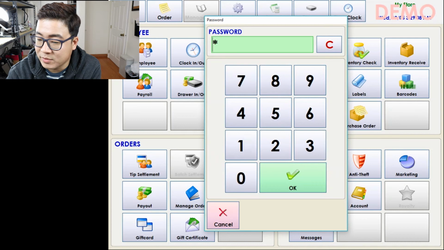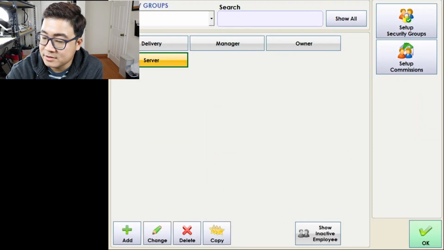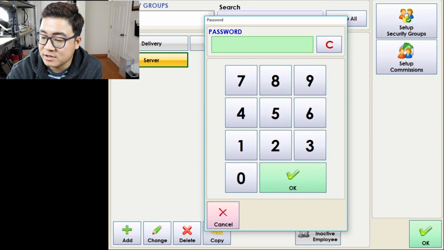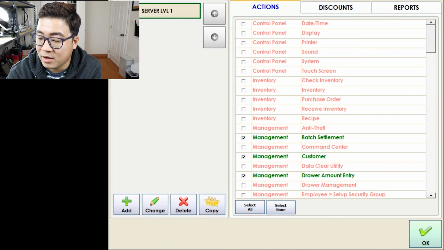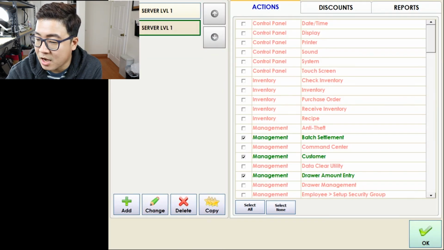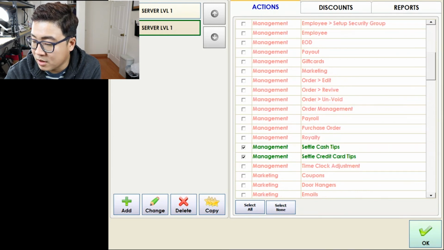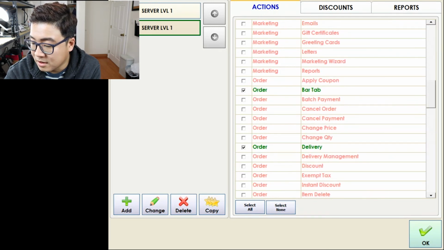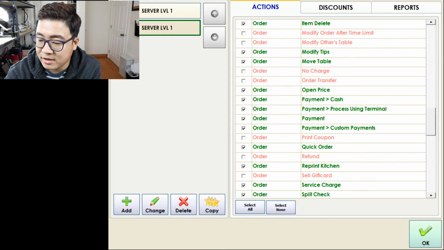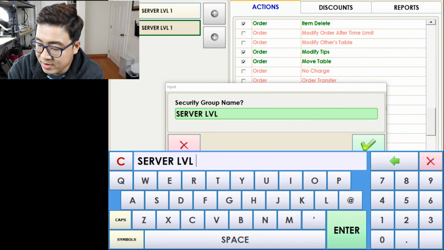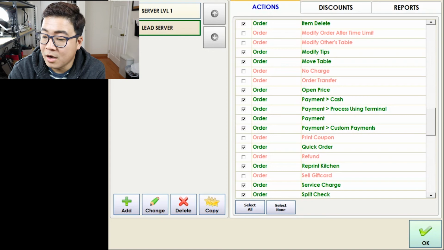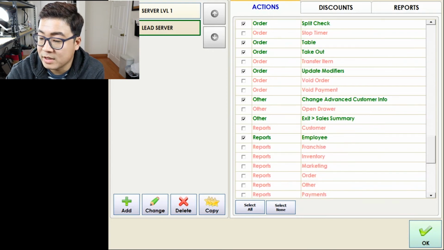Now, next thing is I'll go over employees. Adding employees is pretty simple. All that you need to do is set up security groups. The first thing that you'll set up is a security group. You can put server level 1. You can also put cashier. You can copy it over and just add more functions such as discounts or exempt tax or delete item, things like that. You can give it a different name and call that lead server. So you can give them more options if you would like.